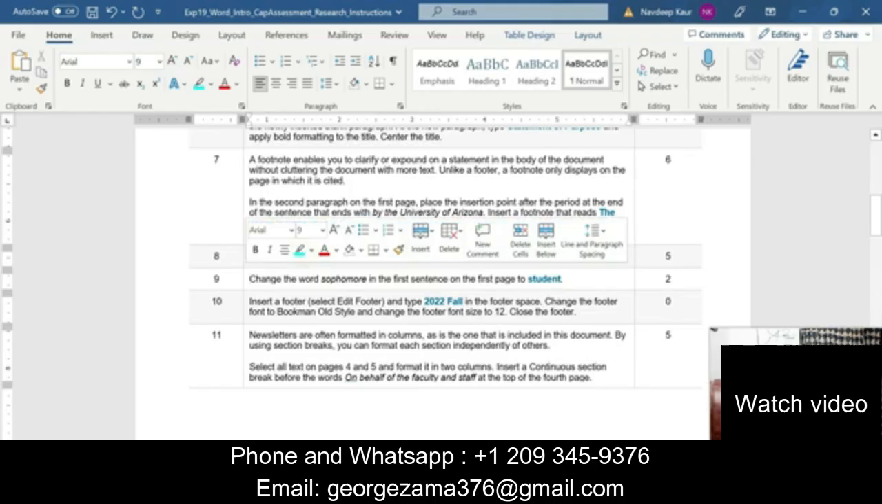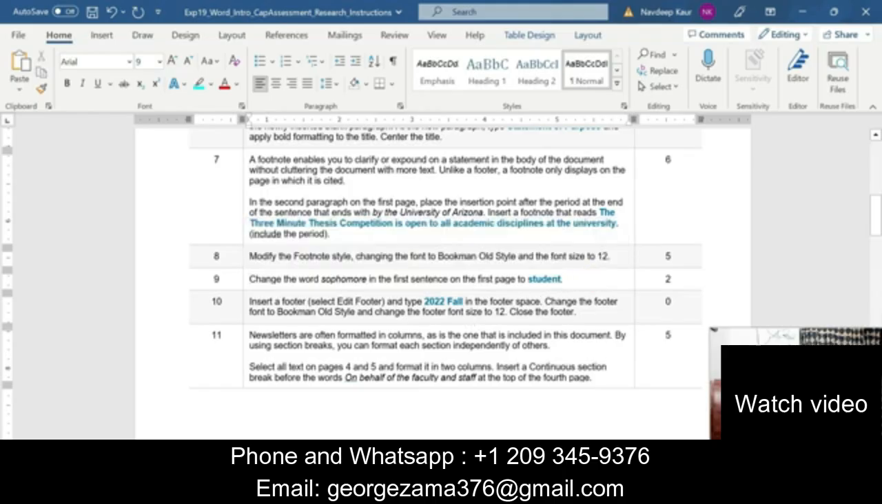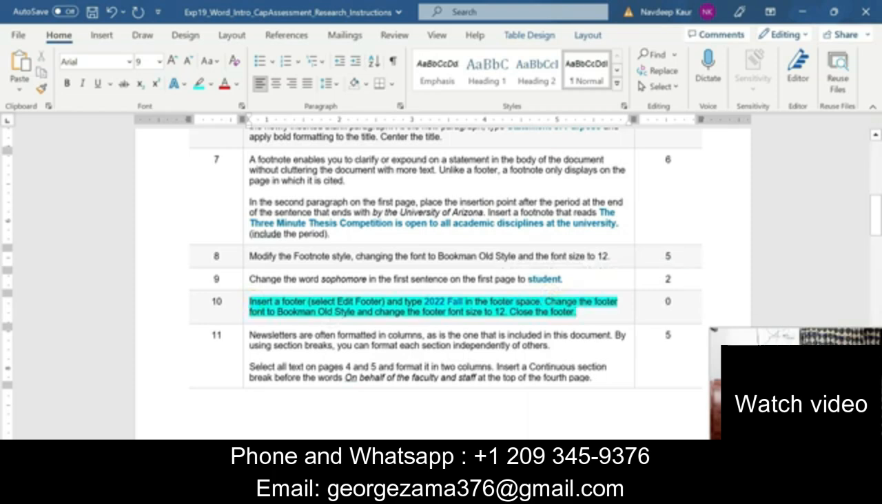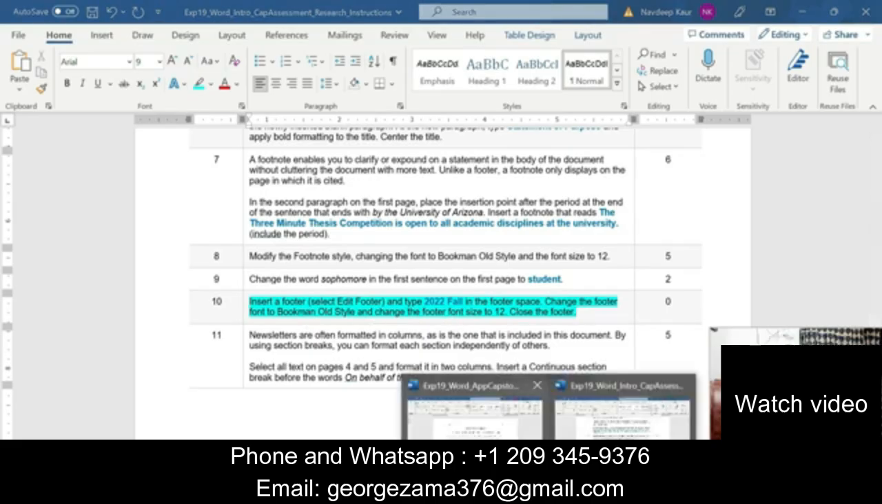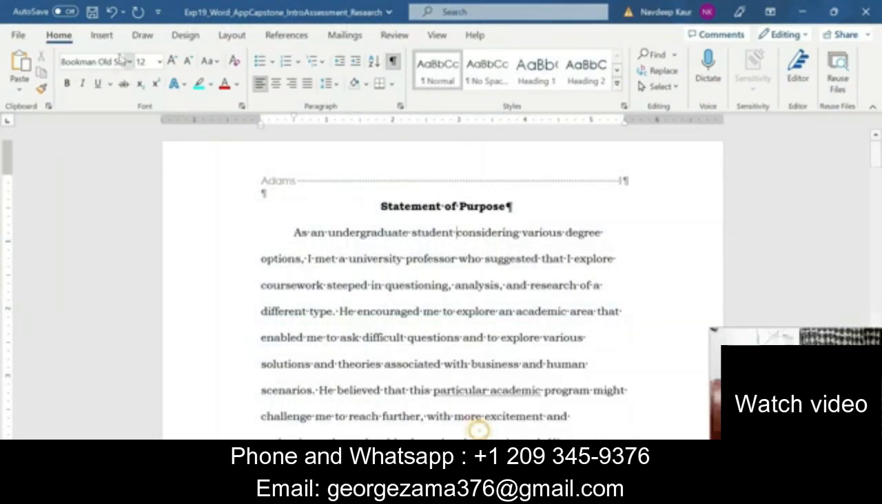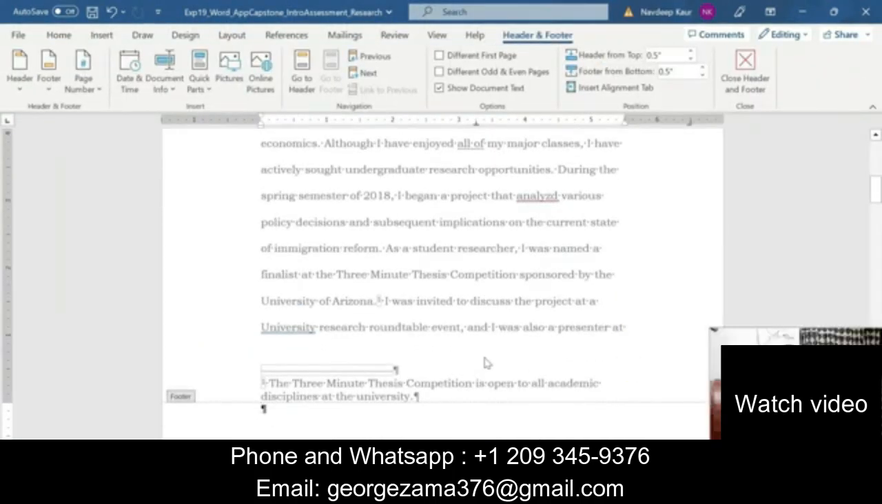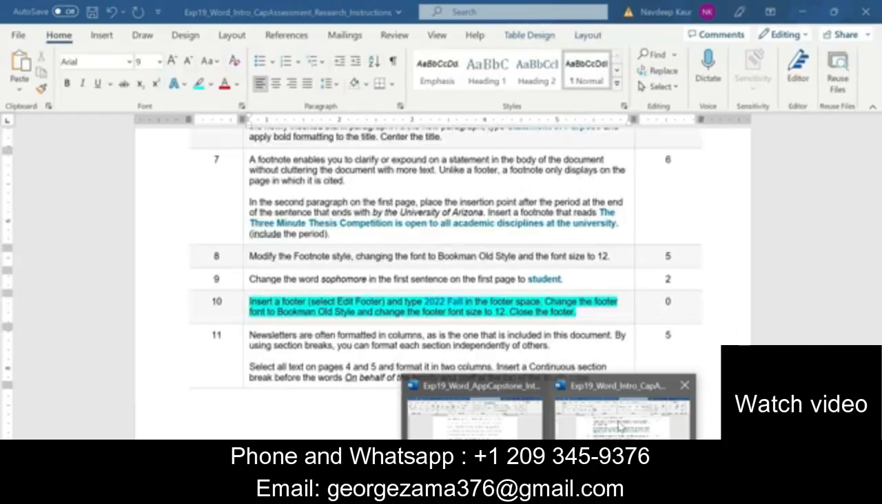So now we will move to the next step, that is step number 10. It is saying that insert a footer and type 2022 fall in the footer space, change the footer font to Bookman Old Style and change the footer font to 12-point font size. So we are supposed to insert the footer now. So we will go to insert tab and click on the footer and click on the edit footer. So we will type 2022 fall. So that is what is required.